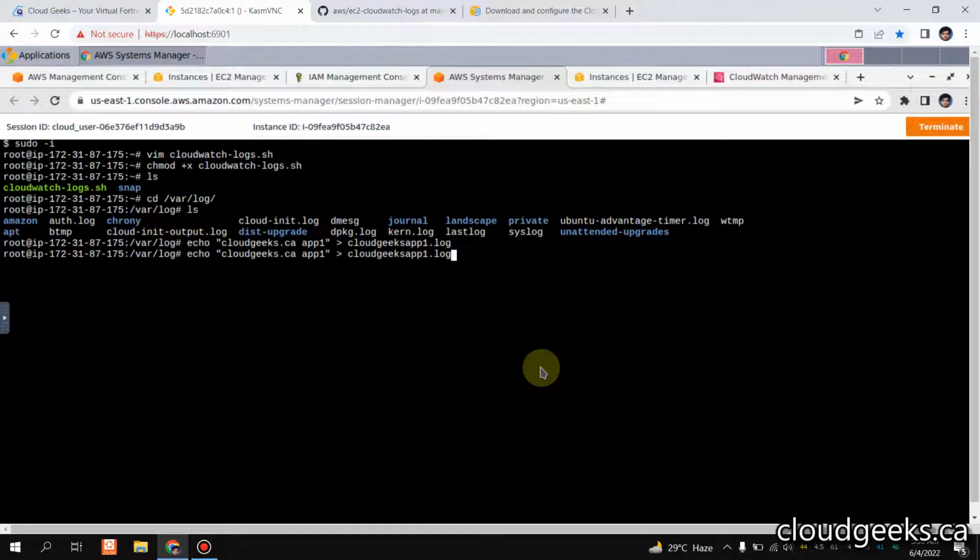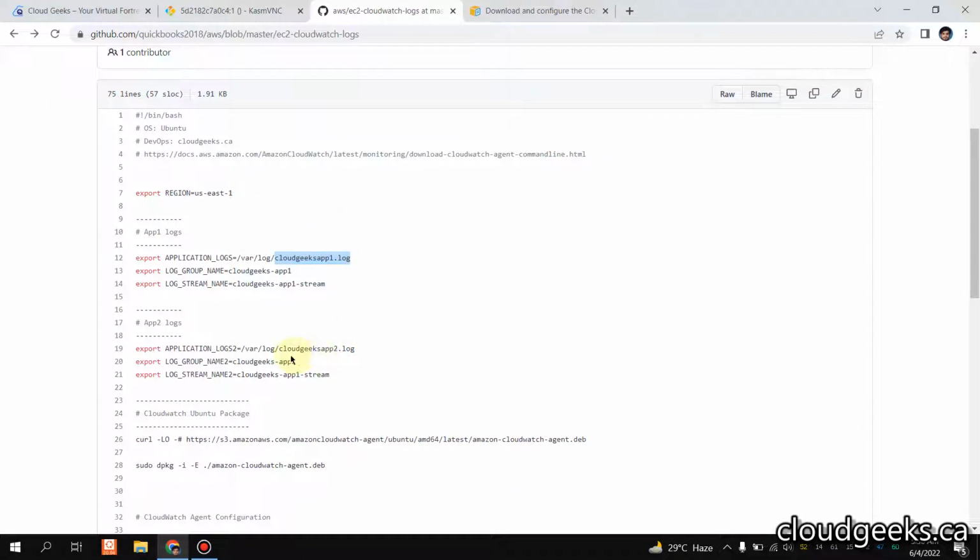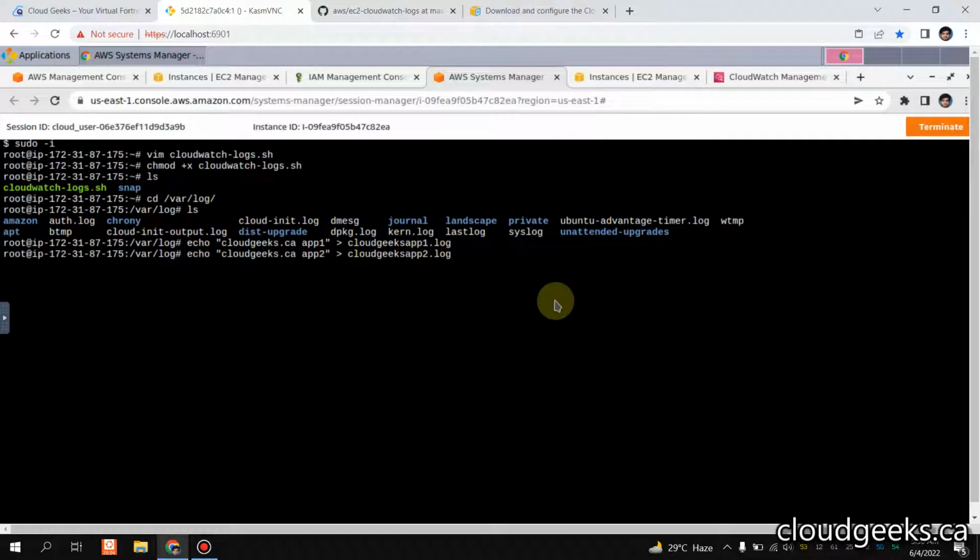So similarly, I'm going to use the same command, and I'm going to call this app2, and let me check the file name, what we gave here. So simply these are the logs, Cloud Geeks app2 log. So that's it. So our logs are stored here. Just an example, your application logs are going to be stored here. So if I get the contents of Cloud Geeks app1 log, you see this information is available regarding my logs.